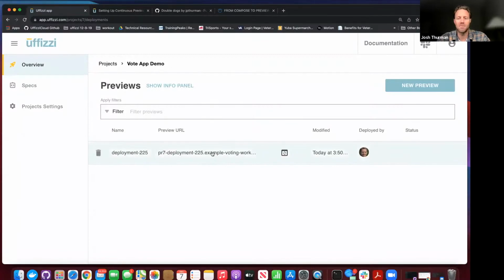So it's going to kick off that preview deployment. It's going to take a couple minutes to build. So while that is working, let's go do another change to another component of this application.